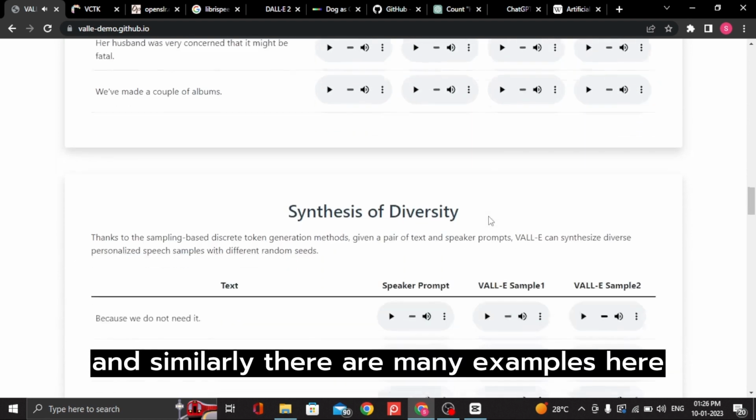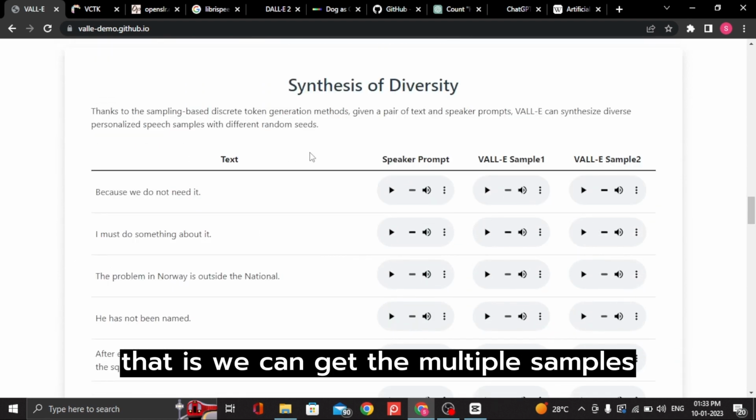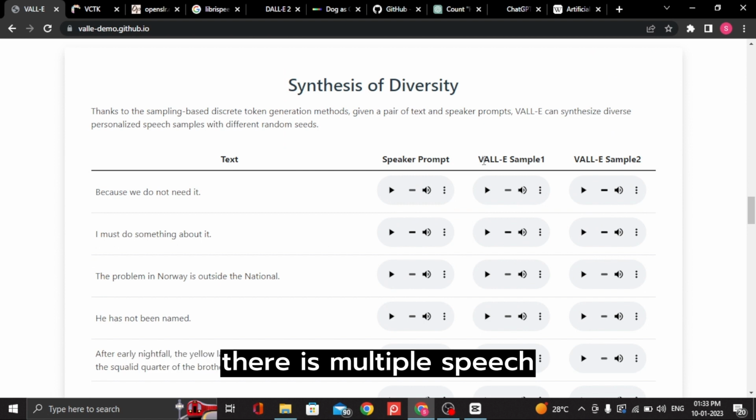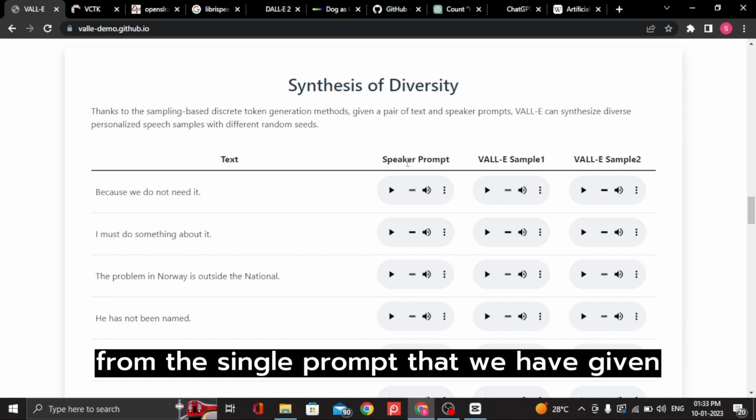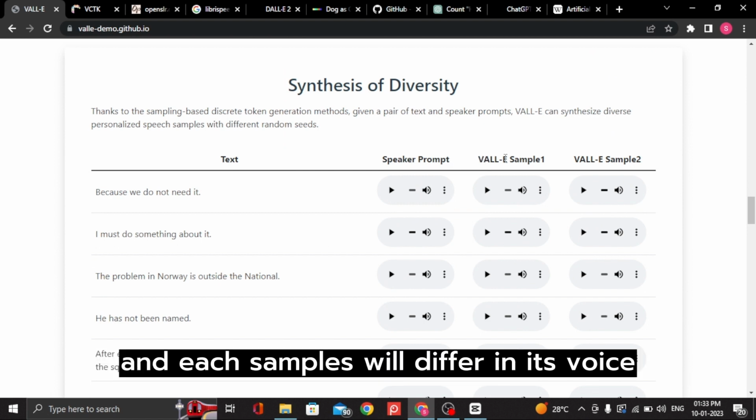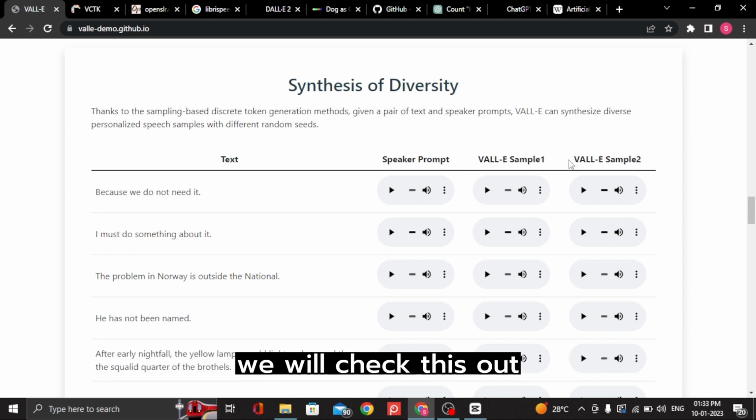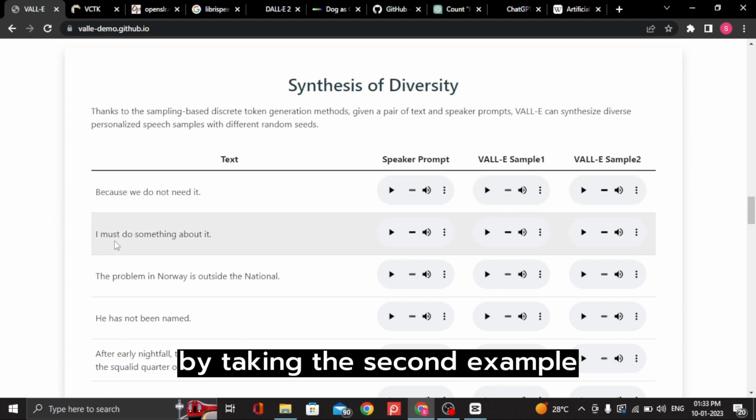And similarly, there are many examples here. That is, we can get multiple speech samples from the single prompt that we are given. And each sample will differ in its voice and its tone. We will check this out by taking the second example.